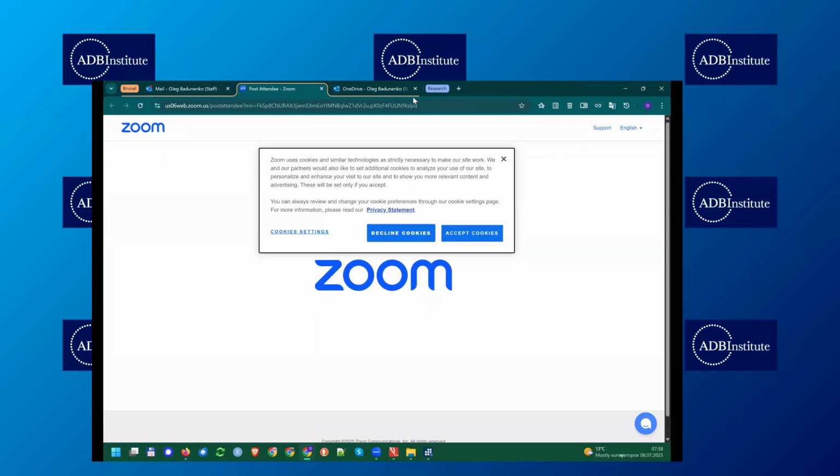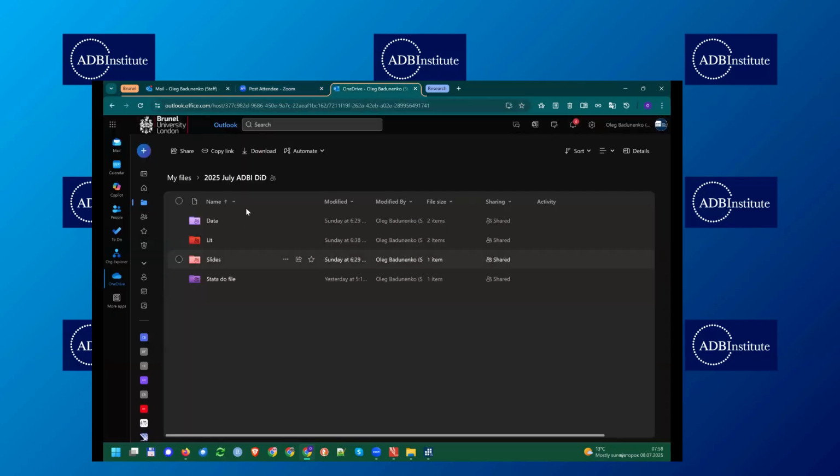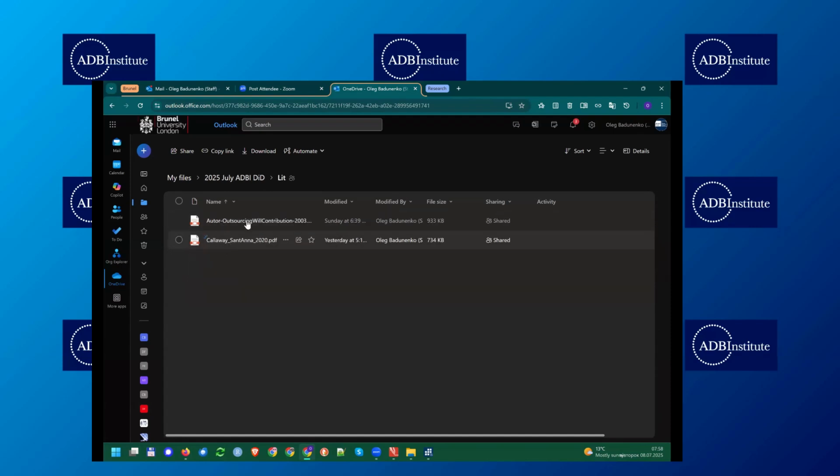So what I wanted to show to you is that this is the folder that I've shared with you. It's called 2025 July ADBI DID. And here you will see the slides, or you have downloaded the slides that I've shared with you. Now, you can also see the literature, and here you have two papers at least. I will probably put more if there is request for that. So this is the Callaway and Sant'Anna approach that I've shown to you.